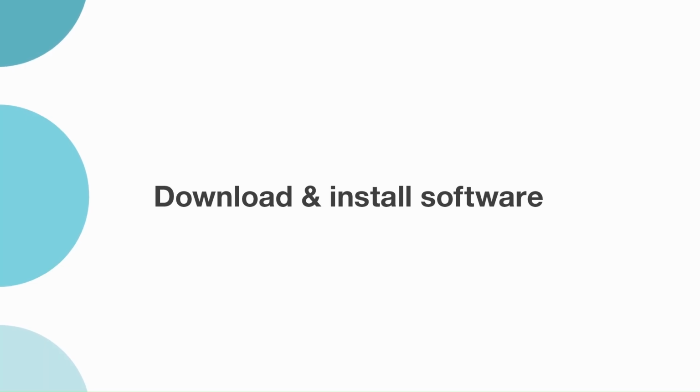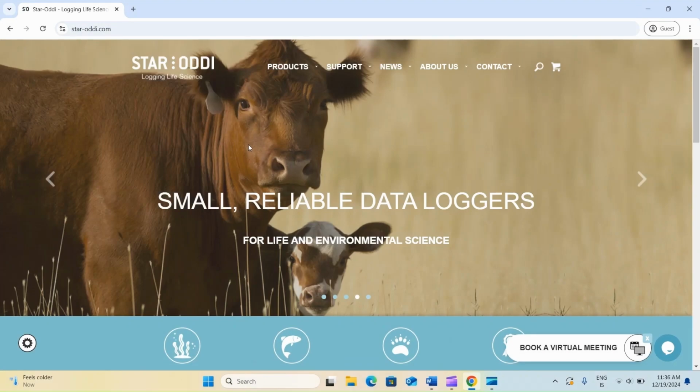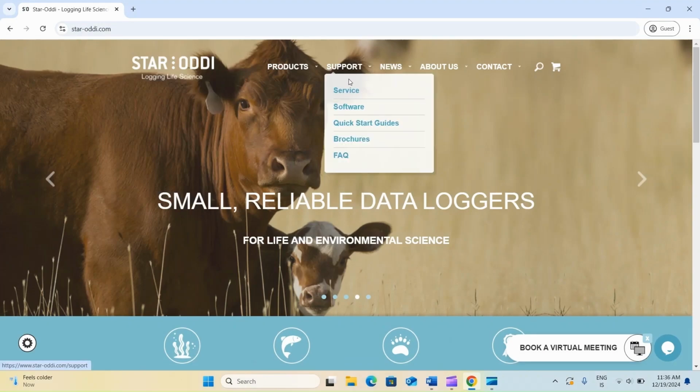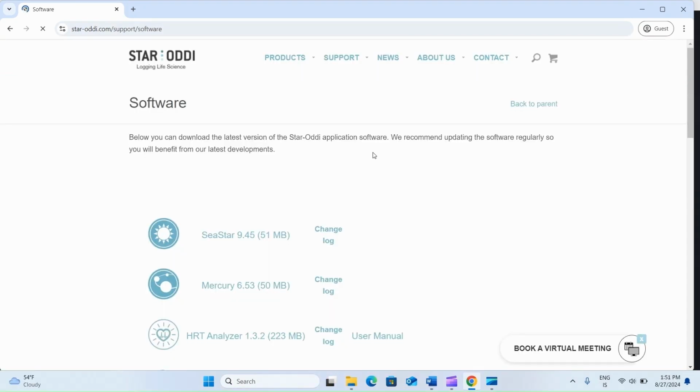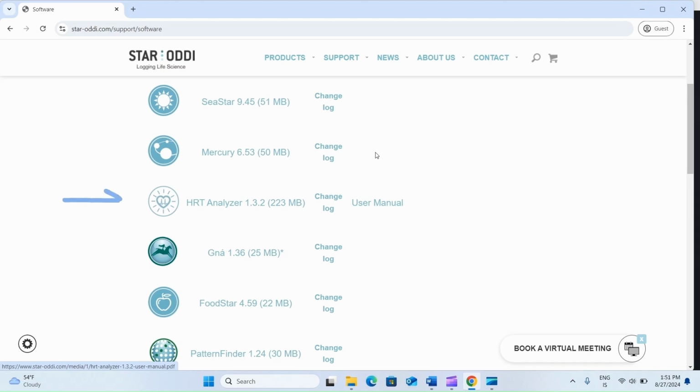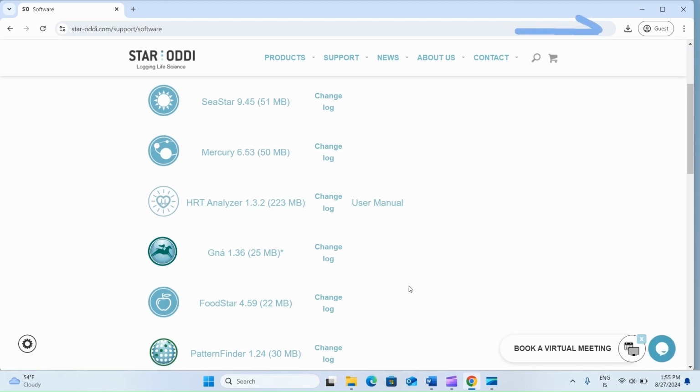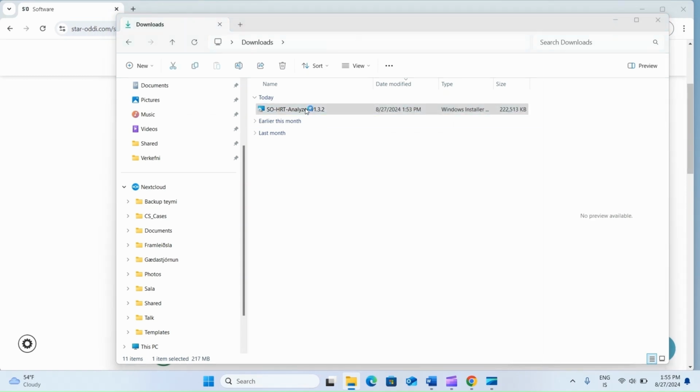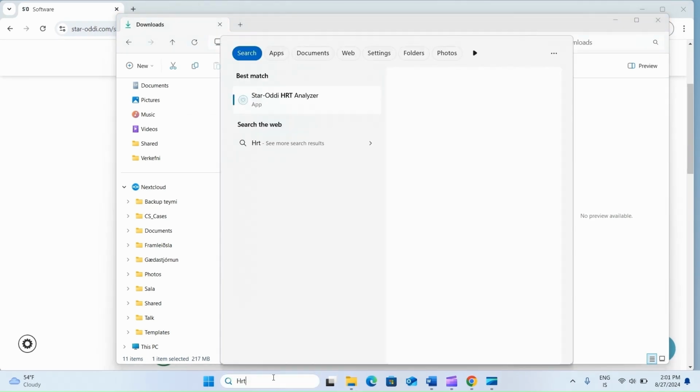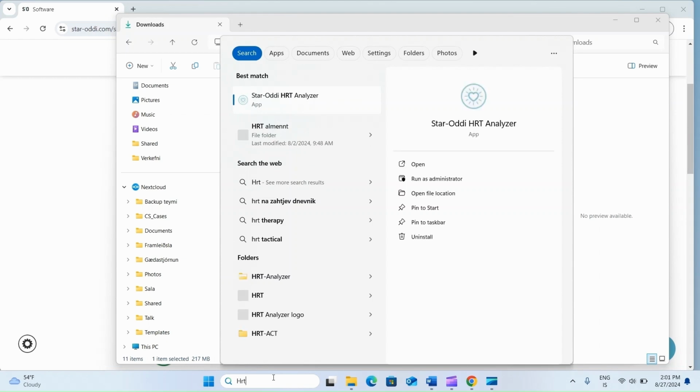We'll begin by going over the software installation. If you've already installed it, feel free to skip to the next chapter. Go to the Star-Oddi website and click on the Software button in the Support menu. You'll see all our software options here. Click on the HAT Analyzer to download it. Once downloaded, open the installation file and follow the installation steps. Then open the HAT Analyzer and start working with your data.